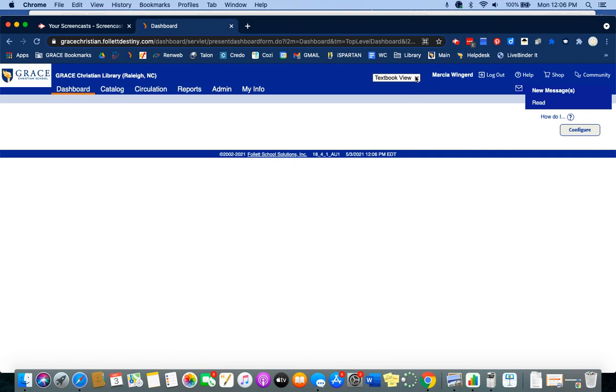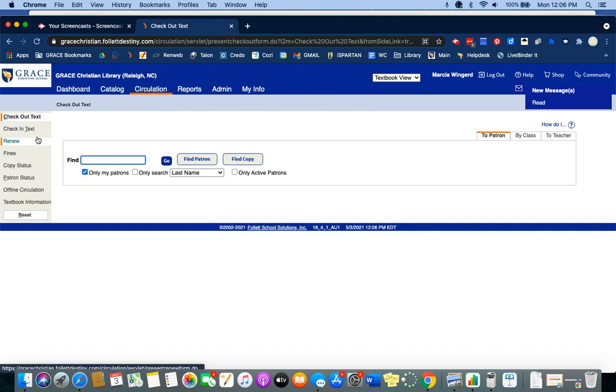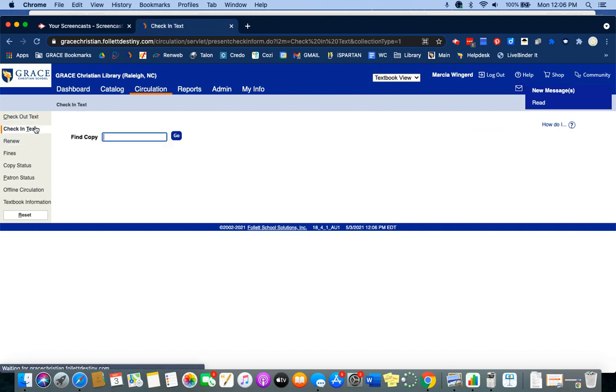It should be set to the textbook view automatically, but just double check up here and you can select it from the drop-down menu. Then you'll click on Circulation and select Check in Text to check in the students' textbooks. You may borrow one of the scanners from the library, so you can just scan those barcodes, or you can type the numbers individually, and it's an 8-digit number.